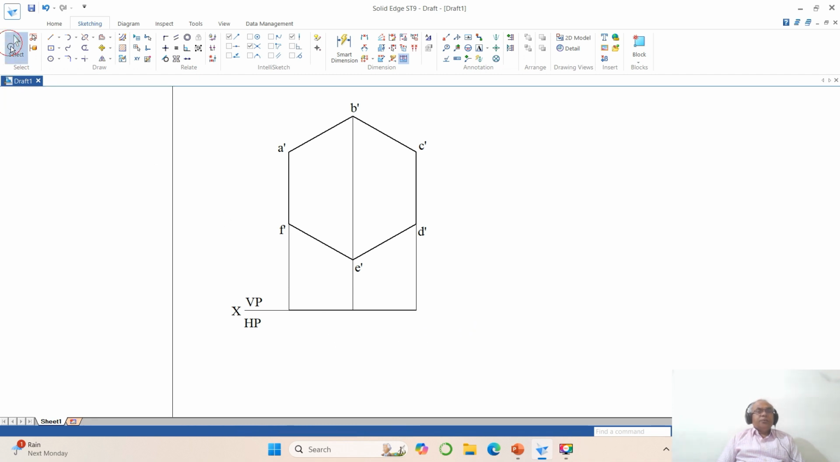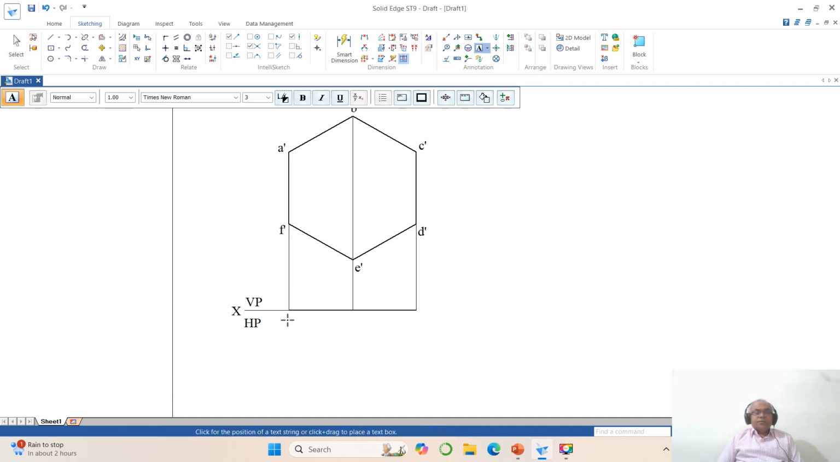Okay. Now you go to select. It becomes finger now. Yes. Now you go to text. So here you type small letter a, b, c, and then d in bracket, then e in bracket, then f in bracket.